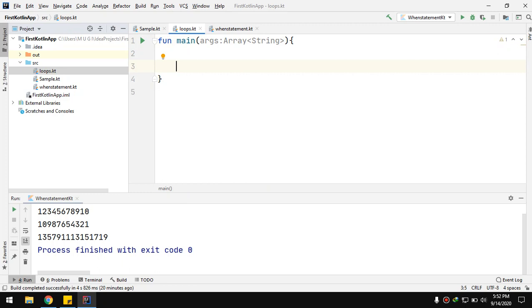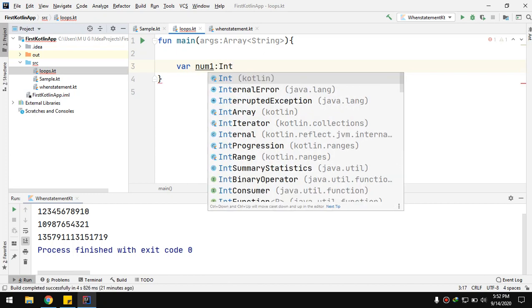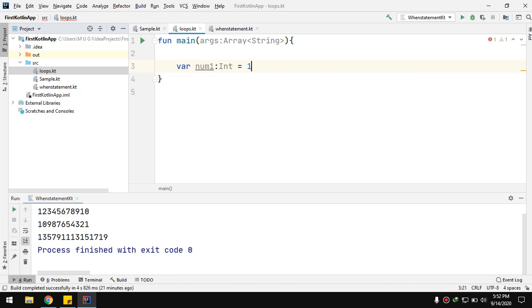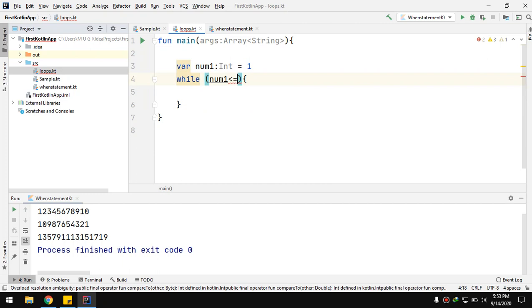We're going to declare a variable first, so var, and then for example num1, specify the data type as integer, and assign a value of 1. This will be the starting point of our loop. Then we're going to use the while statement. While num1, this will be our condition right here, num1 is less than or equal to 5.